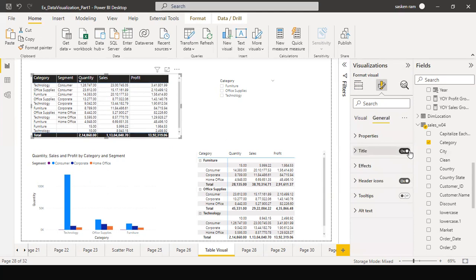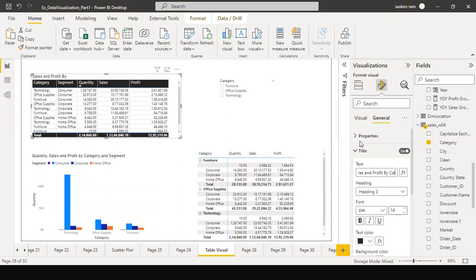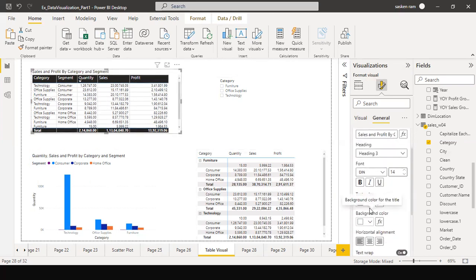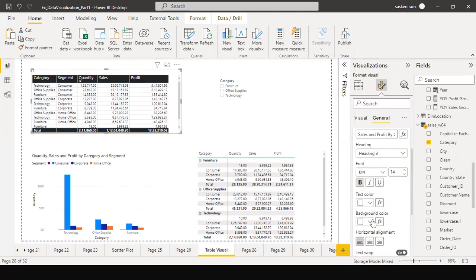By default it is toggled off. You can give some title in here. Here you can specify the title, sales and profit by category and segment. For this title, you can specify the text color as white and the background color as black, something like that. If you want to align it to center, you can do it, or you can leave it as it is. Even for this, you can increase the font size.